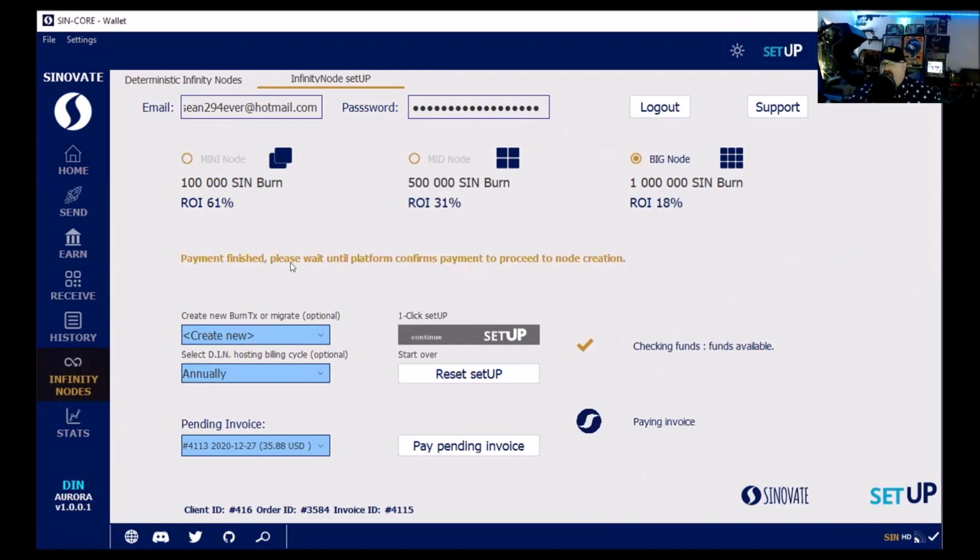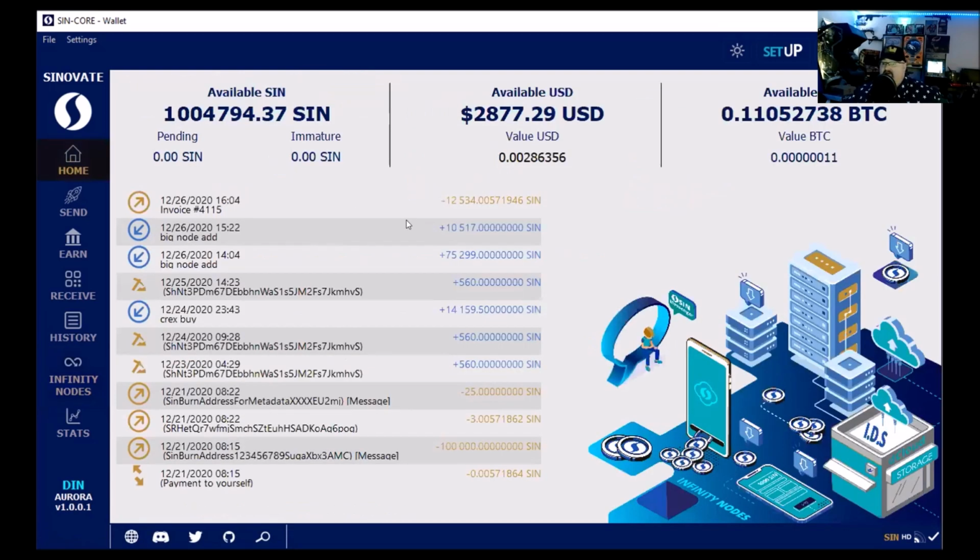And payment finished. Please wait until it confirms. And then you paid the invoice. It confirms, and that's it. It locks it up. And within a couple days, you have to create a login. That's another thing. In order to do this, you create a login. But after that, then you start getting your payments here. Like I got here 560. That was on the 23rd, 24th, and 25th. Merry Christmas.